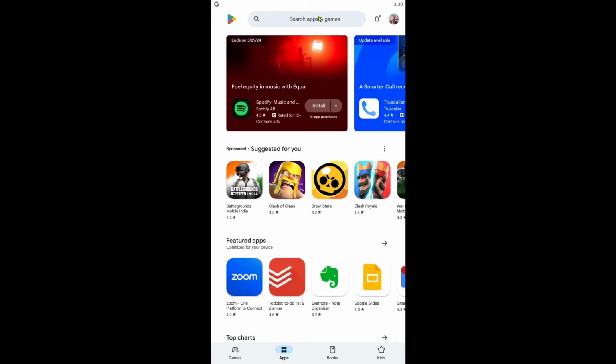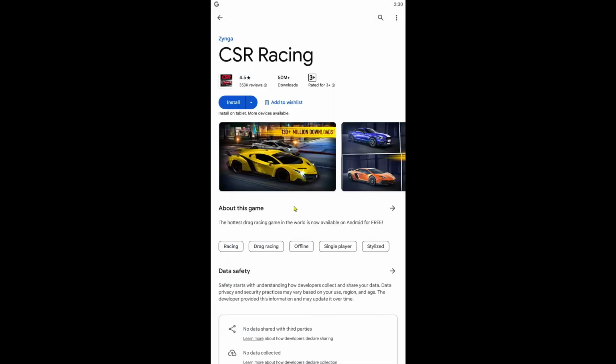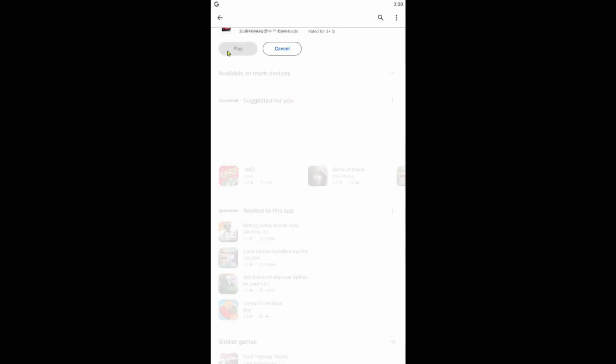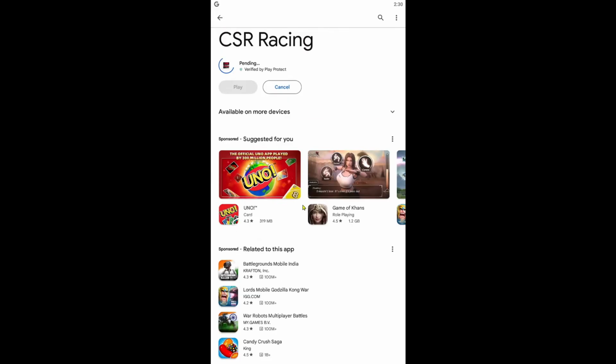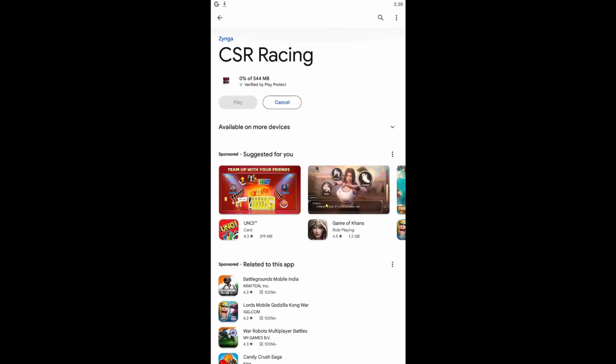Now from the Play Store window, tap on the search box and then type in CSR Racing 2 and start your search. Once you find the CSR 2 game, go ahead and tap on it and you will see the install button. Tap on the install button and this will begin the download and installation of the CSR 2 game on your PC. Just wait for a while until the installation is completed.